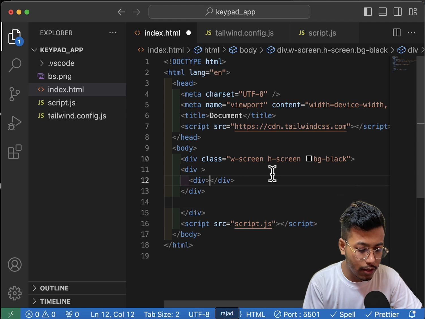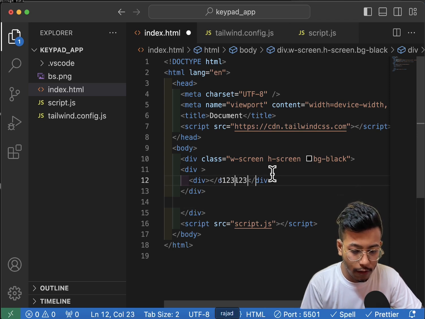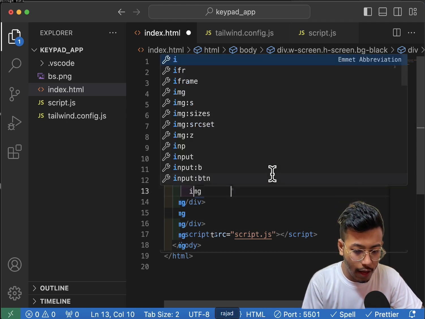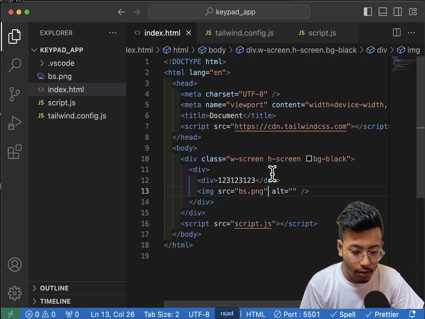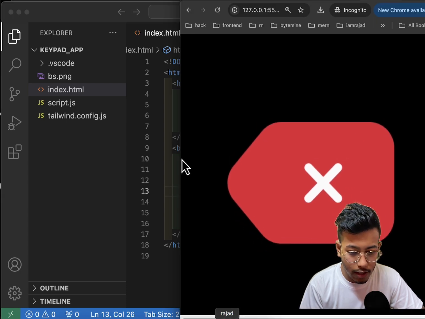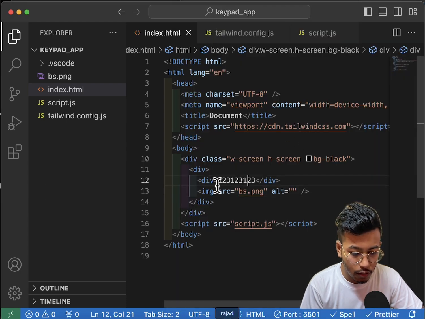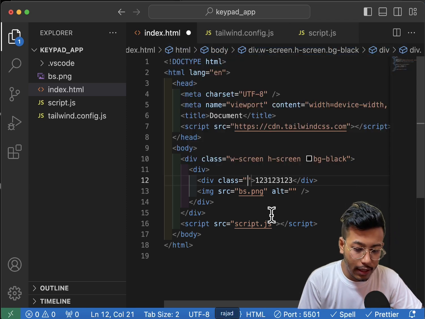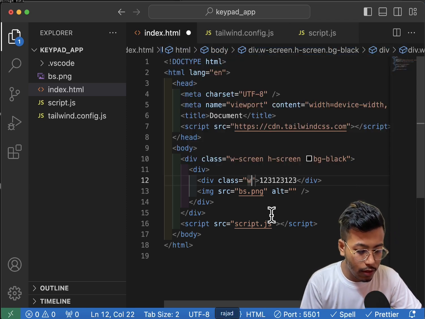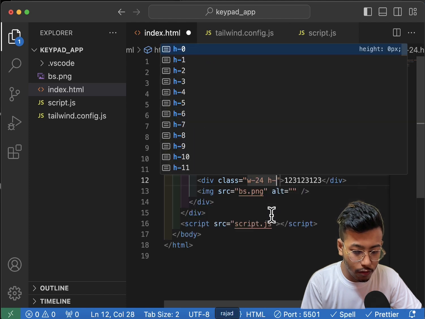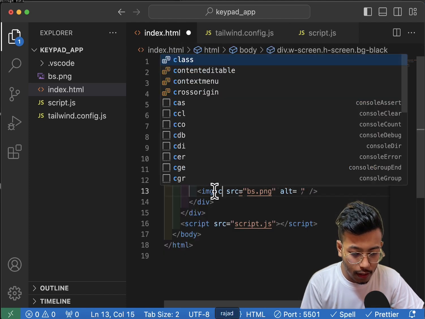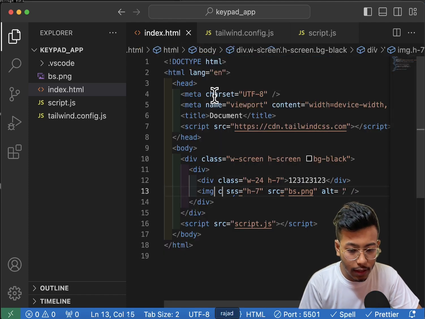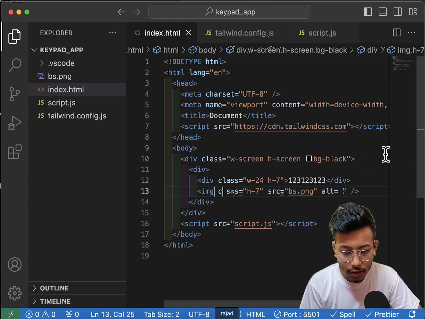The first div is for the result. Let's place a dummy value here, and another will be an icon which we have downloaded. For our case it is an image. It is better to use an SVG image, but here it is bs.png, so currently it is very large. So what we can do is add some classes. Let's set the width to 24 and the height to 7. Let's save this and check the output.